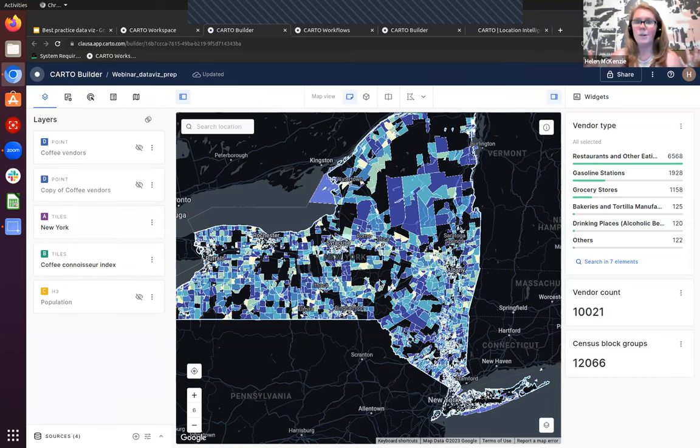So the score is one, where they are really, really excited about coffee, really into coffee. So someone like me, I've had loads of coffee today. You might be able to tell from the speed that I'm speaking. And zero would be people who aren't into coffee at all. So that's what this data set is showing.